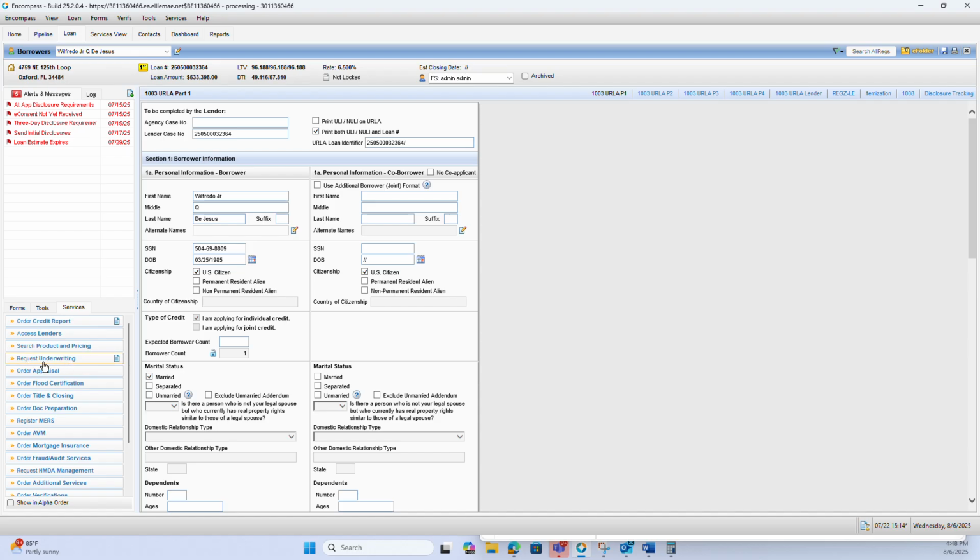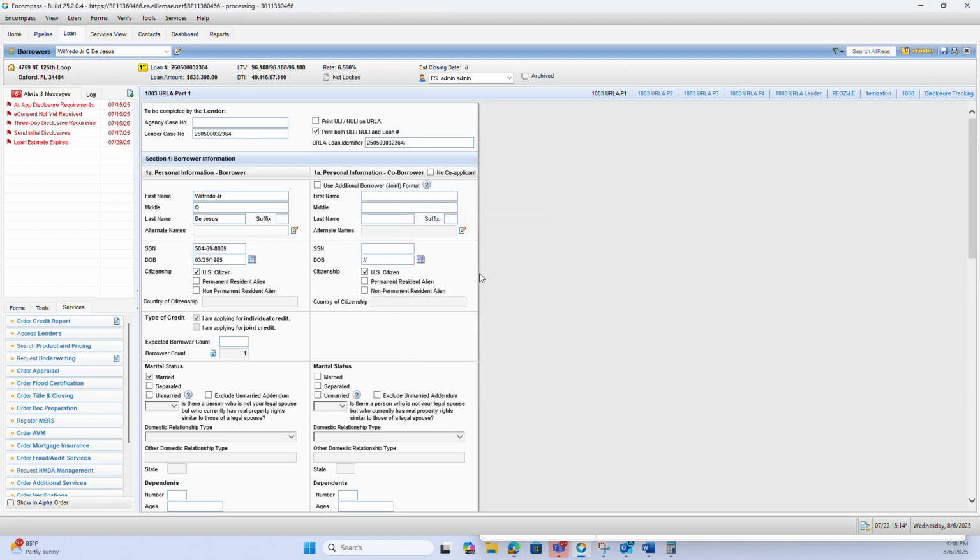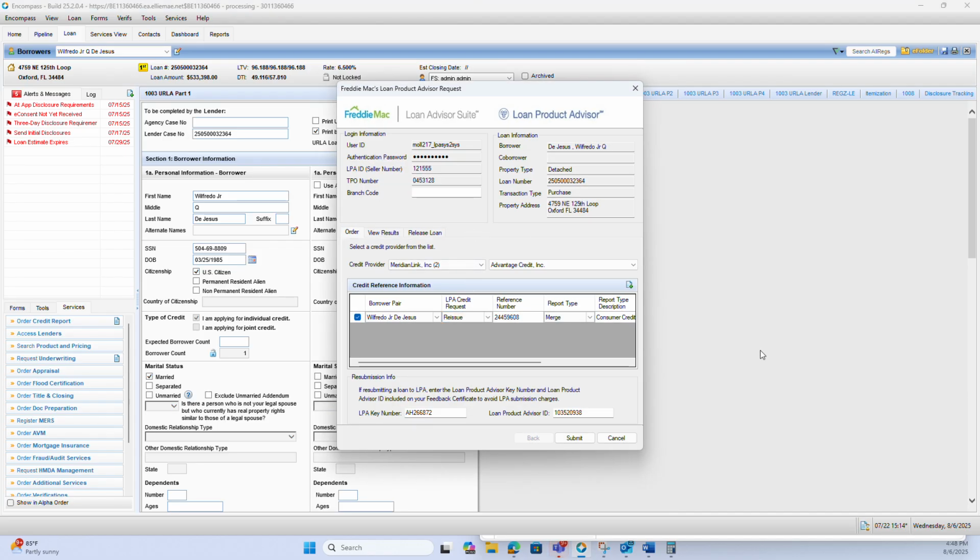So LP is the same start. You just click request underwriting, Freddie Mac's LP Advisor system to system. Click submit. Probably going to run into the same error message. You'll have to click submit on this first. Little pop-up window here. Okay, again, all of this stuff should stay the same.